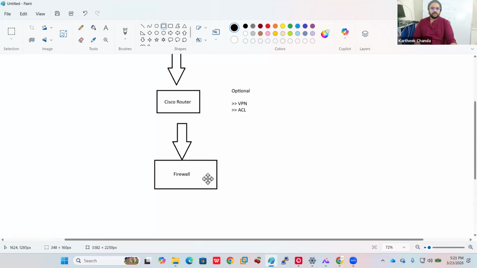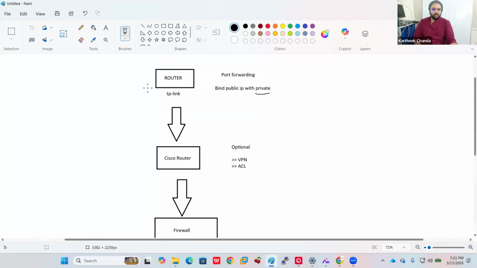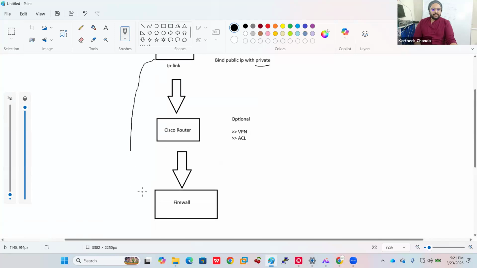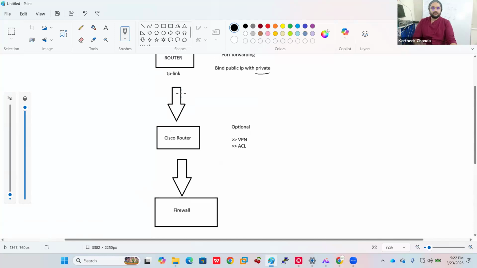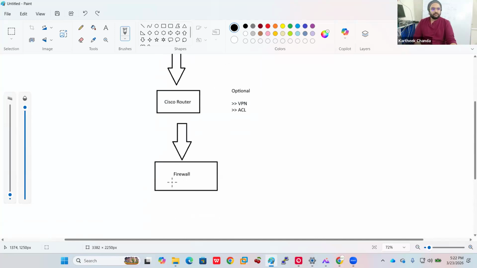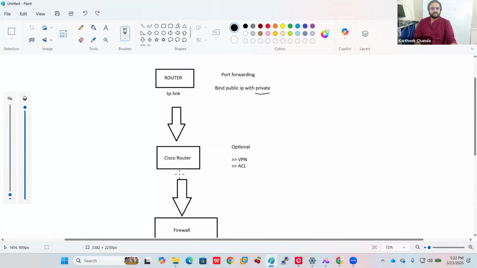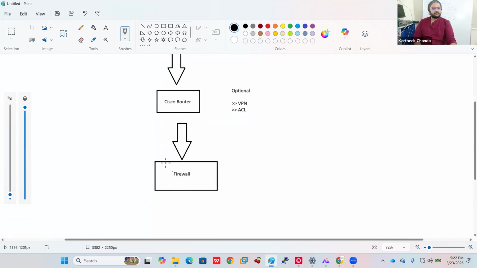So if our company has a firewall, then if we want, we can connect the router directly to our firewall. We don't need a Cisco router, it's optional. Additional NATing will happen in the router again, but it's up to us. If we have access control lists and all, you can maintain a Cisco router. But it's optional. If you have a normal router, directly you can connect it to your firewall, or via the Cisco router also, you can route the data and connect it to your firewall.